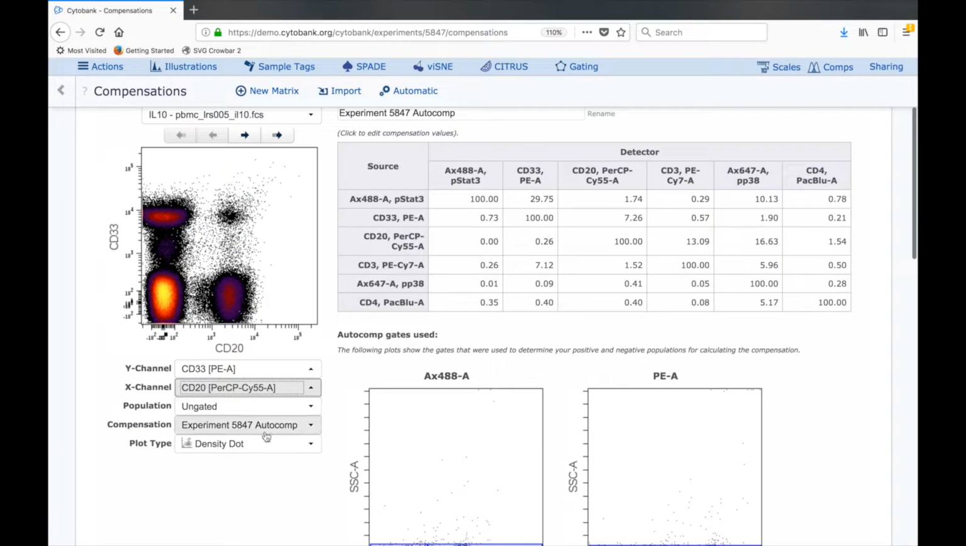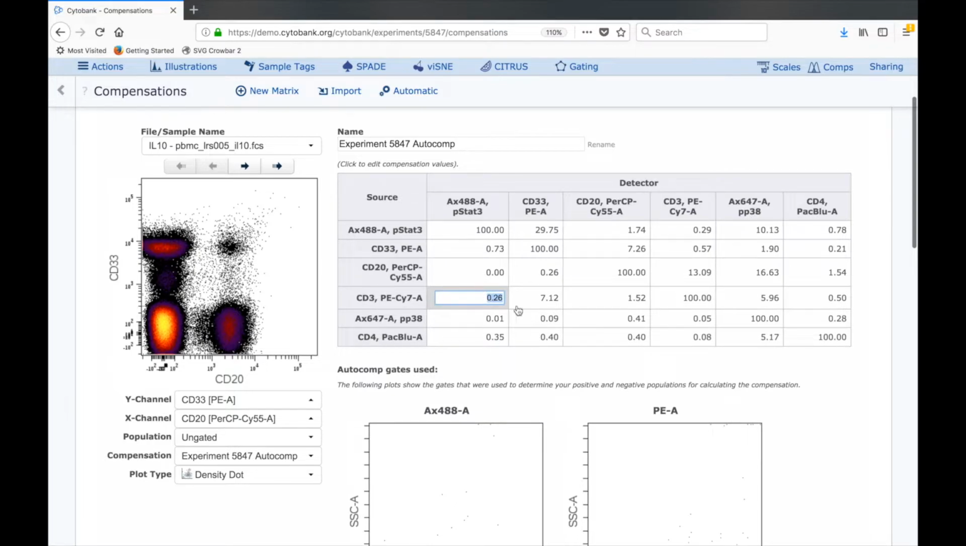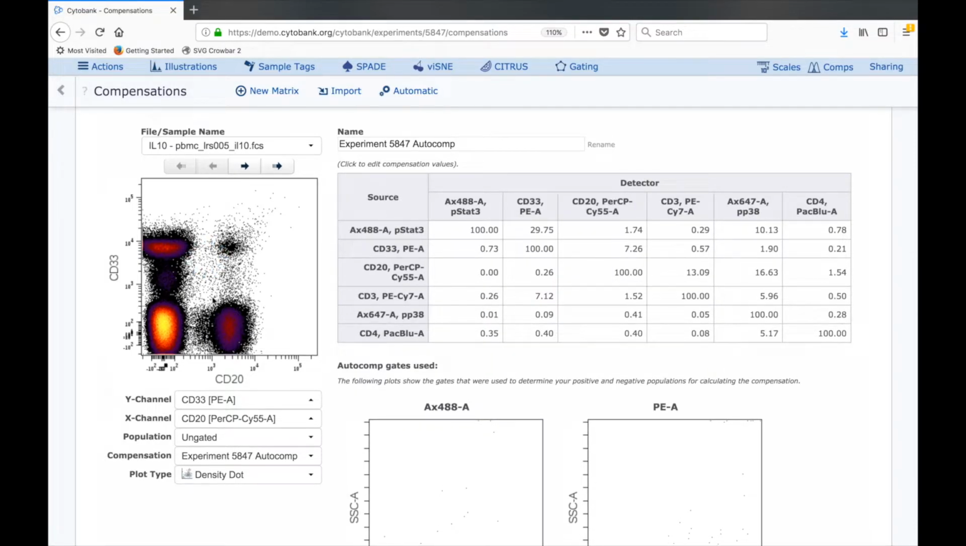So here you can see the compensation matrix name. If you want to rename it, you can do that up here. And here is a relatively well compensated spread of data. You can see it's bumping up against the axes a little bit. This is easily fixable in the scale window. So I'm happy with this compensation matrix. If you need to change anything, you can click inside of these boxes and edit these values. However, for your own data, it would be a good idea to check each channel to make sure that it's correctly compensated.